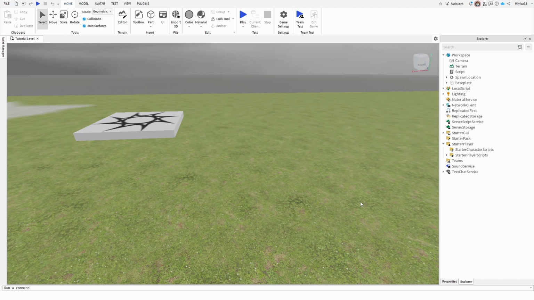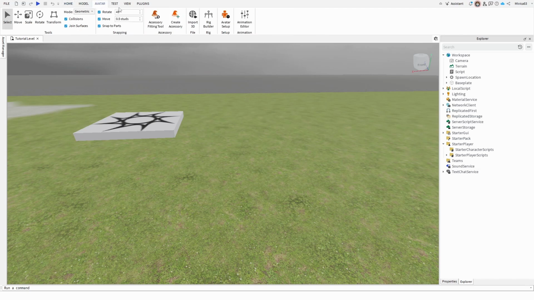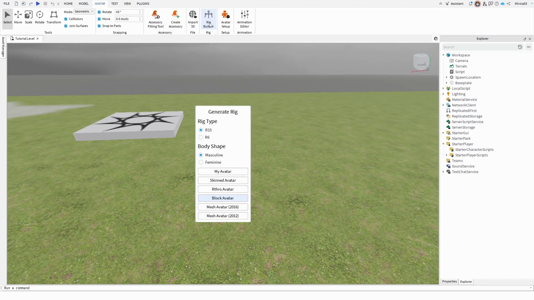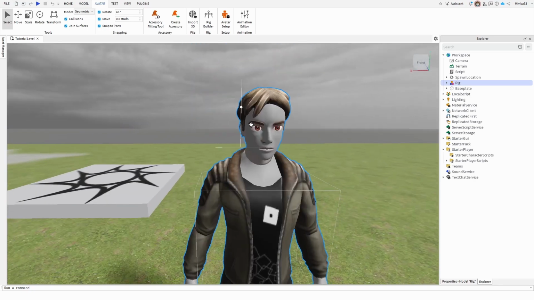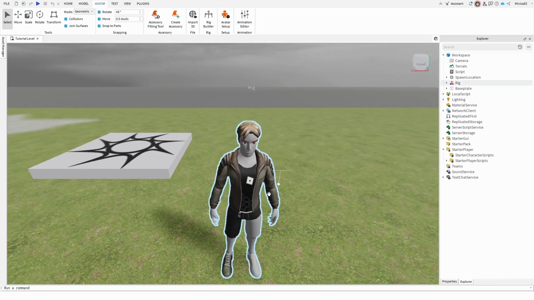This Roblox Studio beginner's tutorial will show you how you can create a custom character, a unique character that you want to have in your game. To do that, we're going to simply go to the avatar tab and here you have your rig builder option. When you click on it, you have several different types of avatars that you can choose. So let's go for this one. And right now you see we have a new character in the game itself.